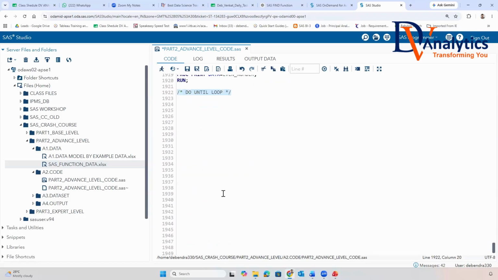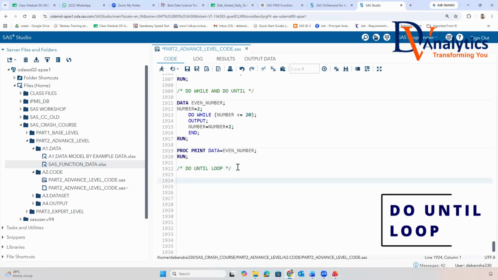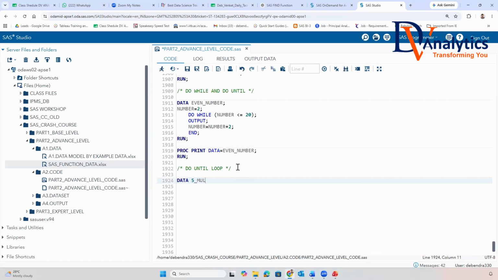What is do until loop? Example, data, let's say 5 multipliers, right? This is the interview question, guys, coming like this. They'll ask you multipliers 5. So how will you go for writing this program?